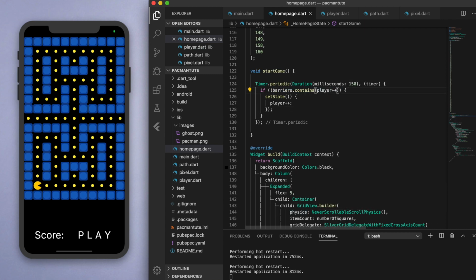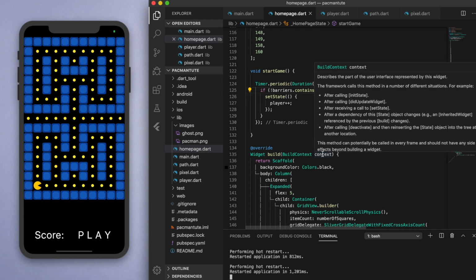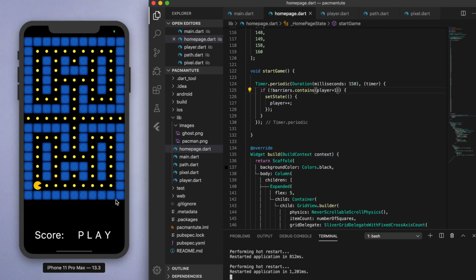Oh, there's actually a mistake. I should change this to +1. I'm just trying to make it so that it hits the wall and doesn't go through the wall. So I'm checking the next position, player +1, and if that's a barrier, then I'm not going to move at all. And if that's not the case, which is the exclamation mark, then we're free to move forward.